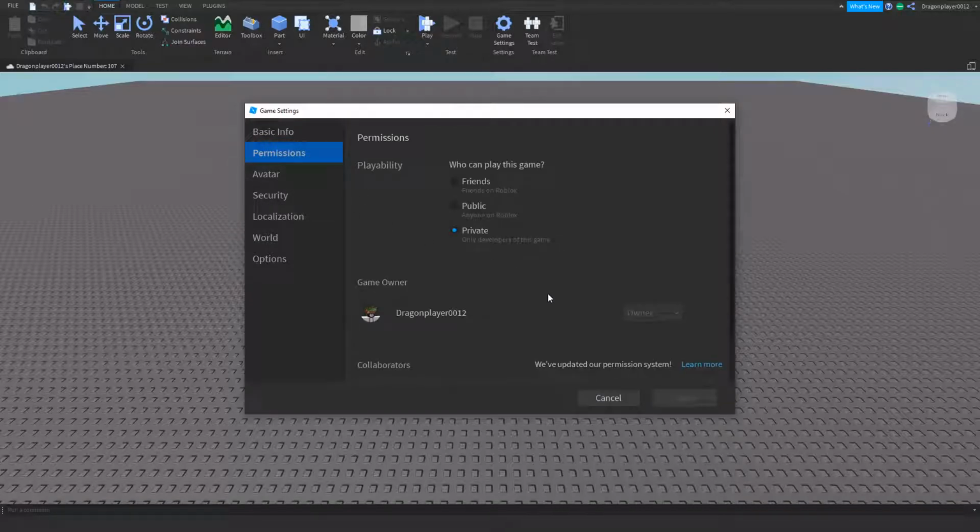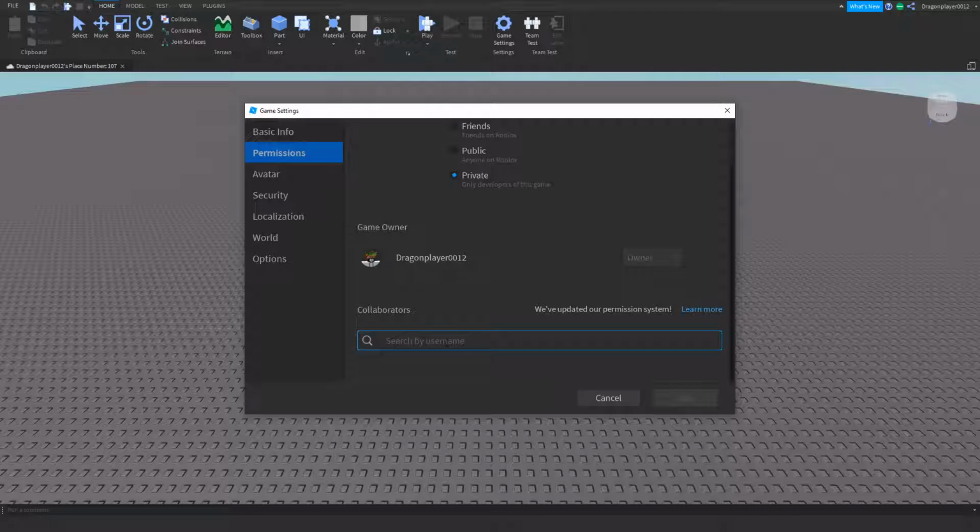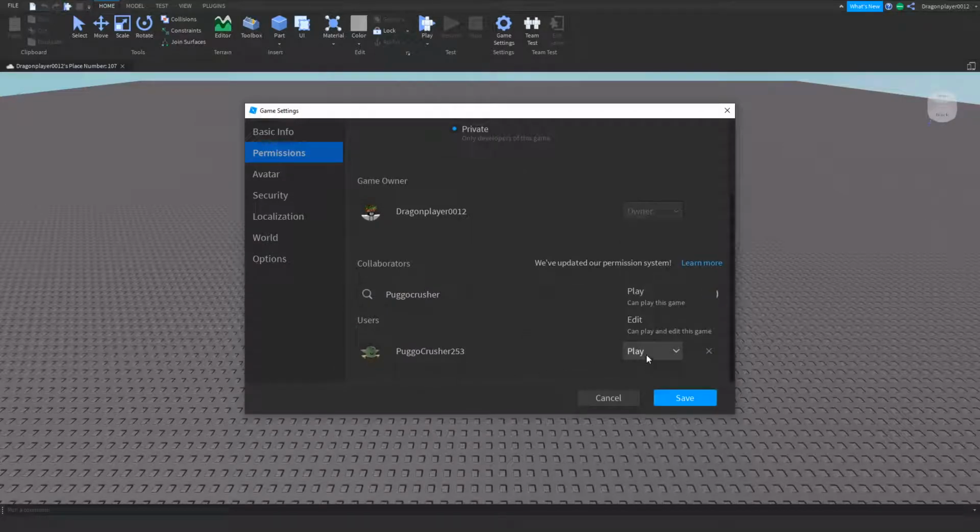permissions, and then we could go down here, and then we could search by username, and we could search up your friend's name. So my friend is PuggyCrusher253. Shout out to him right here. And then edit, boom, and then save.